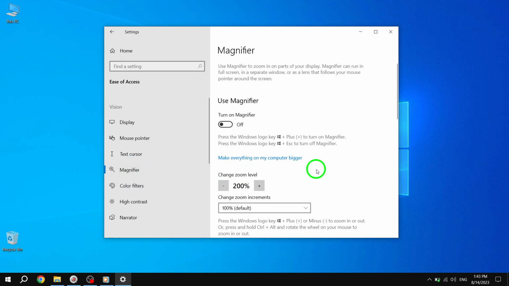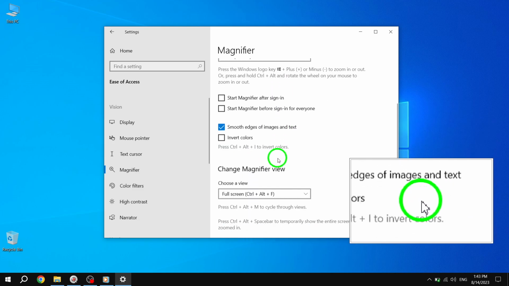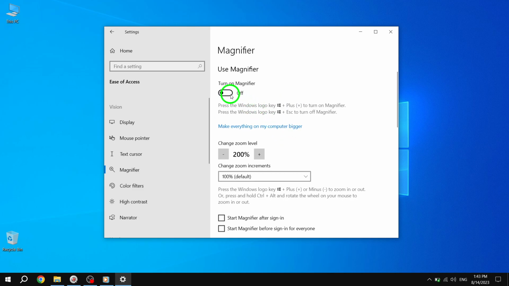Step 3. On the right-hand side of the Magnifier settings, you'll find a toggle switch labeled Use Magnifier. Enable this toggle switch to turn on the Magnifier tool.